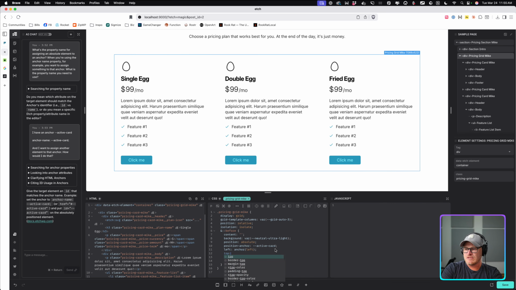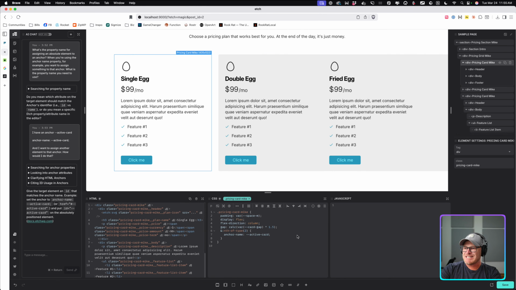We'll do top: anchor top. I feel like that should have done it, maybe inline size 100%, maybe block size 100%. Oh, we're getting somewhere. I bet pricing card Mike just needs a little position relative. Position relative. Well, that did not help.